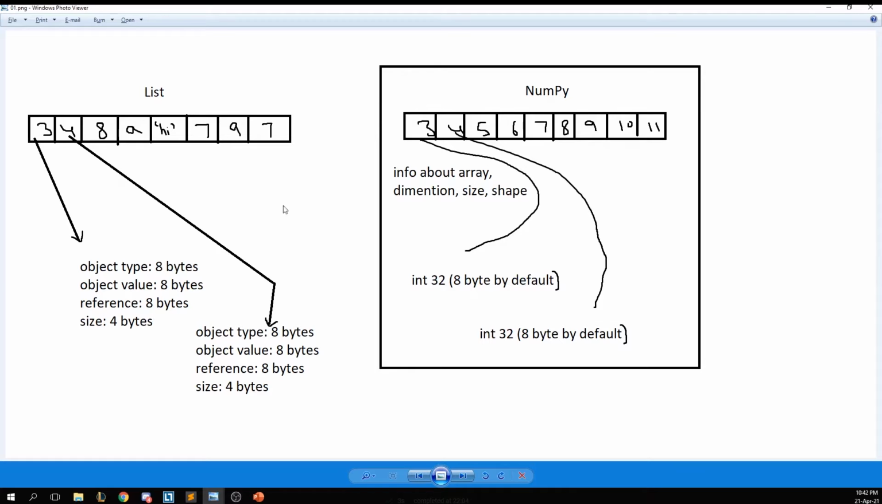While in the case of NumPy arrays, there is a little bit of information about the array, like the dimension, size, and its shape. But whenever an element is added, there has to be the declaration of the data type in NumPy. And so by default, the data type of NumPy arrays is int32, which is a 32-bit integer, and it takes about 8 bytes by default. And whenever an element is added to the NumPy array, only 8 bytes are required, unlike lists that require about 28 bytes per item or per element.